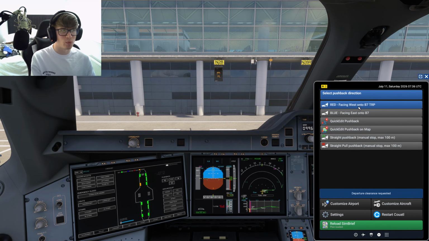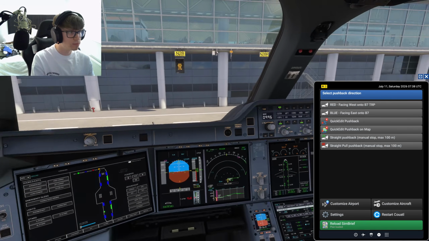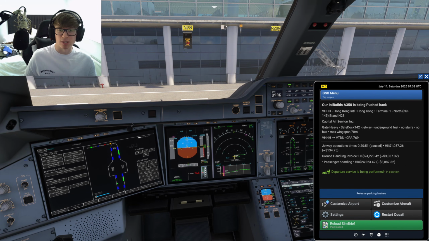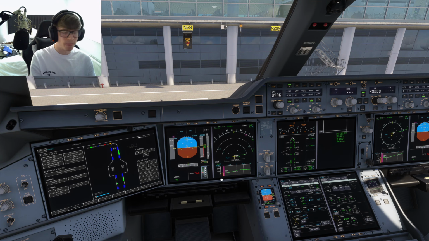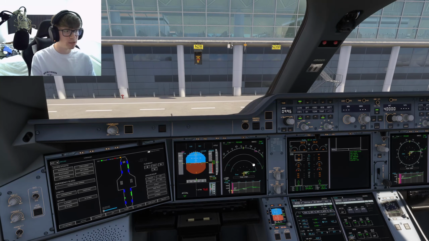Now it depends what way they want us to go. Cathay 769 ready for push and start. Cathay 769, start-up is approved, pushback facing red. Start approved, pushback red, Cathay 769. I believe it was red. Did you say red? Release parking brakes, please. I believe. Didn't get told otherwise. Commencing push. Right, ignition start, and engine 1. Here we go.